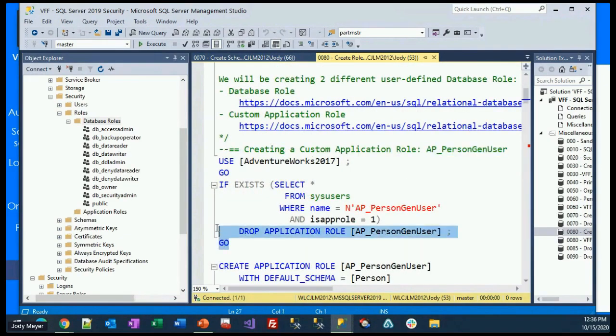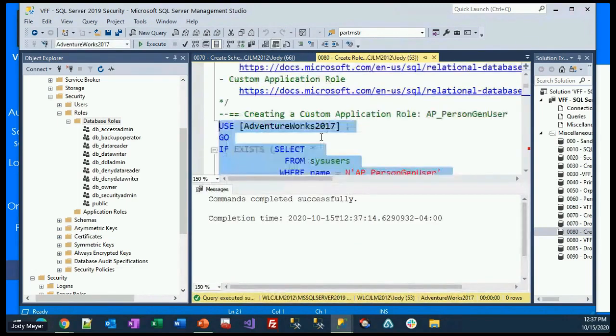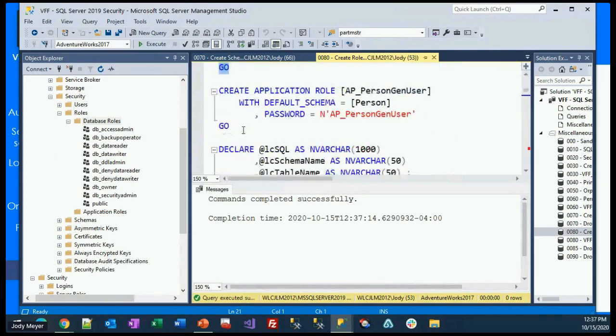Okay, so I'm going to run this code. I'm just going to say if it exists, and you'll notice I'm using the AdventureWorks database because this is on a database, I'm going to make sure that I drop that application role. All right, and then I'm going to go create it. And you'll notice with an application role, there is a password associated with it.